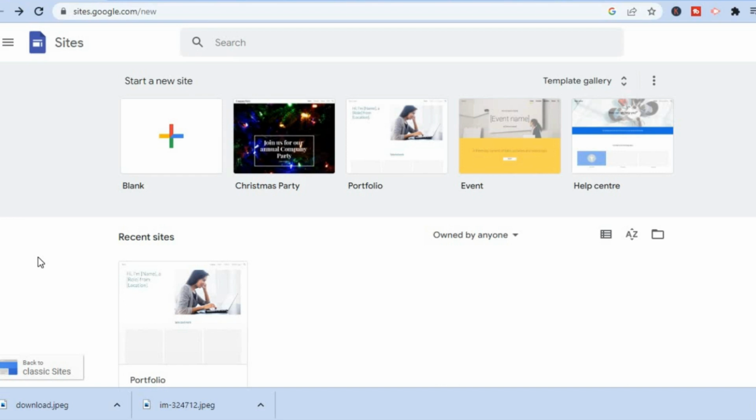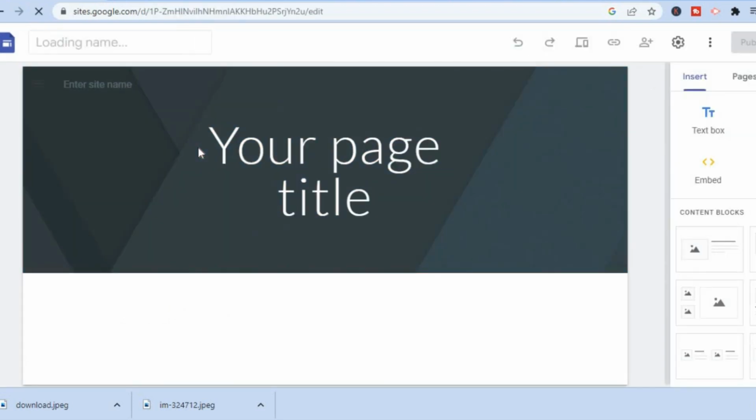It's completely free. So all you'll need to do is type in sites.google.com, and once on this page, all you have to do, if you want, you can select any one of these templates, or you could tap on blank. For this example, I will select blank.